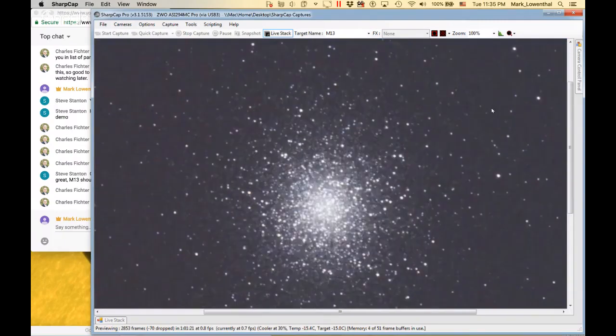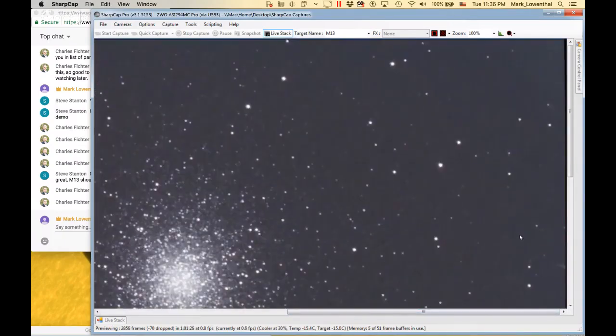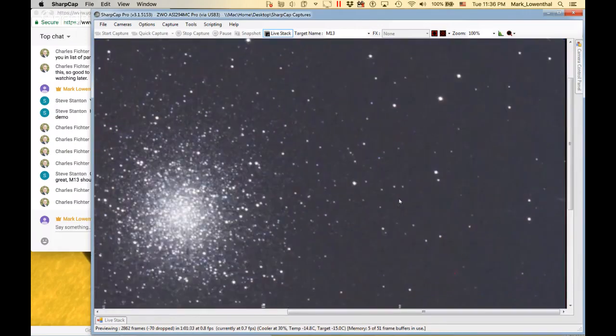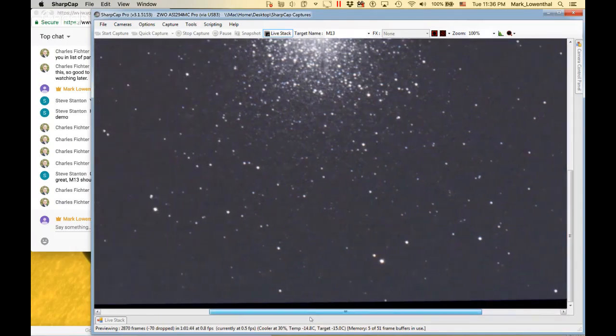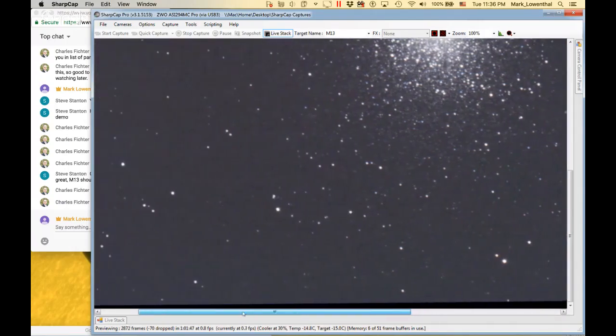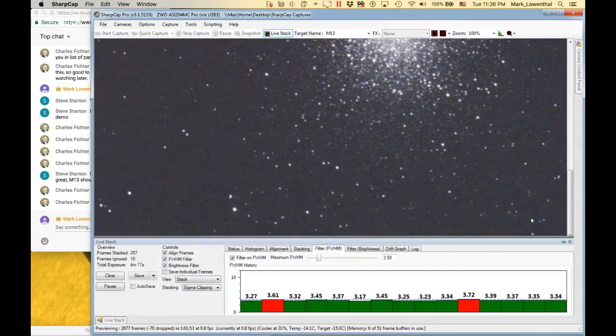See if we can see any of the galaxies. Looks like that might be a background galaxy right there. M3 is kind of cool because there are background galaxies that you can see in amongst the stars. Oh, there we go. There's a galaxy right there. Okay.